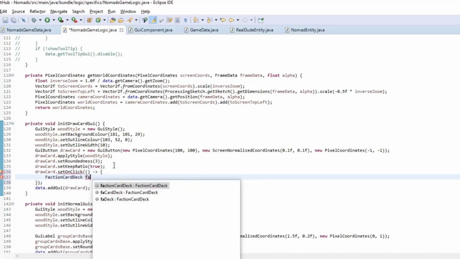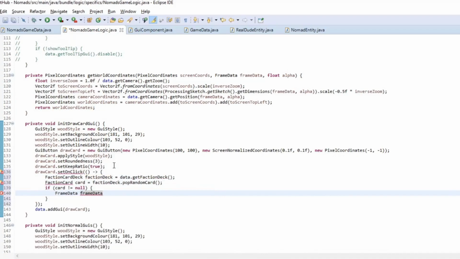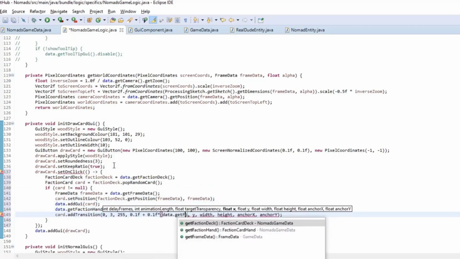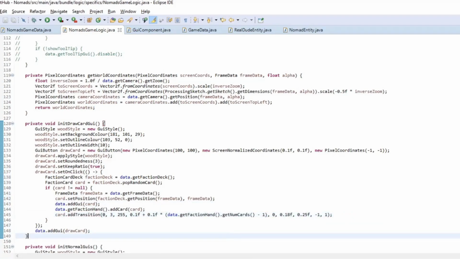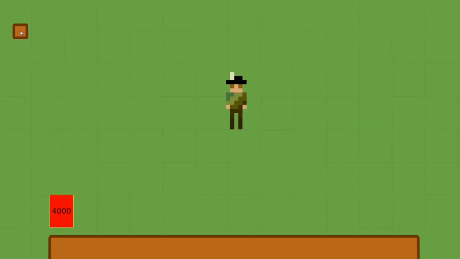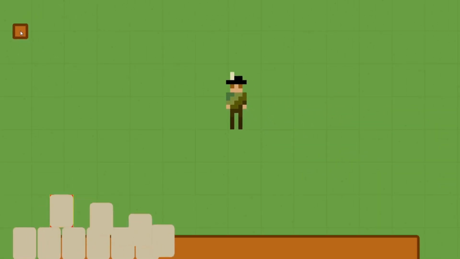Let's set the onClick so that when this button is pressed, it pops a random card from the deck, adds it into your hand, and gives it a nice animation. So that's it. Now we can press this button and draw cards. Go crazy, my dudes! Next time we'll start figuring out how to make the Nomads actually do things by themselves.